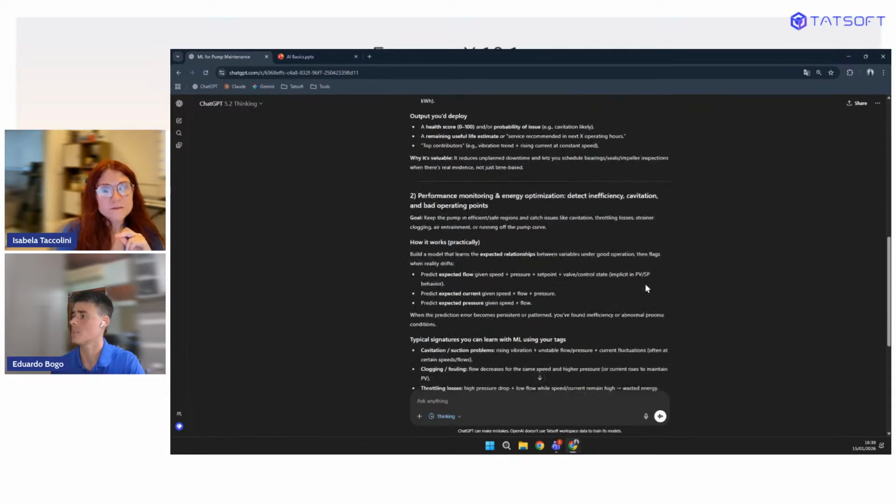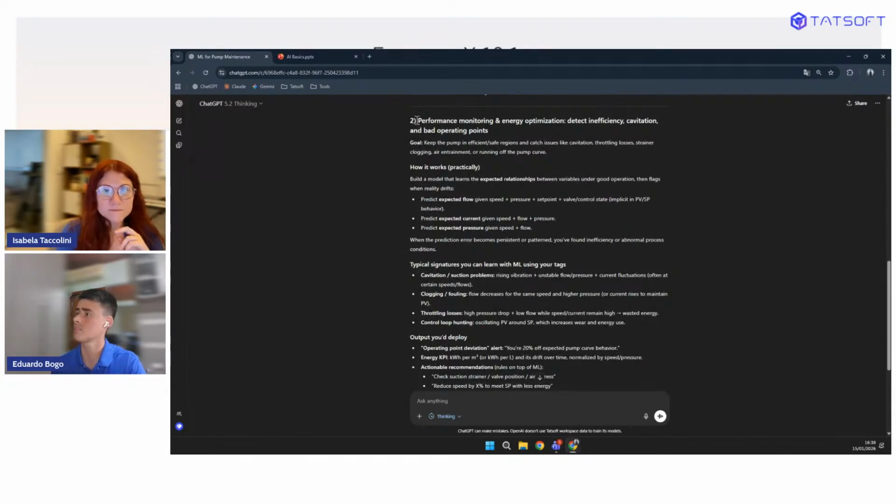Okay, this is the first example they gave us. And you can also use performance monitoring and optimization. So the goal is to keep the pump as efficient as it can. And how it works: you build a model and then you want to know the predicted flow that you have in the future. You can predict the current, the pressure.